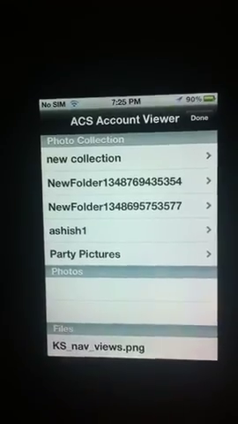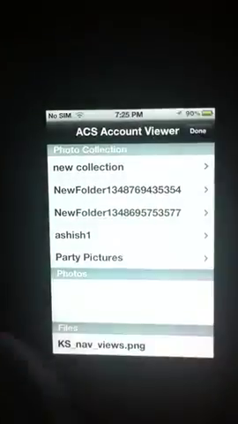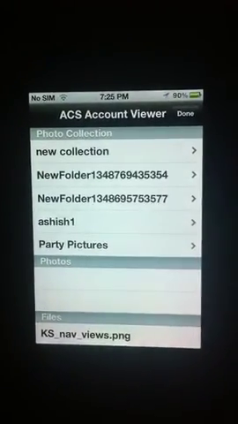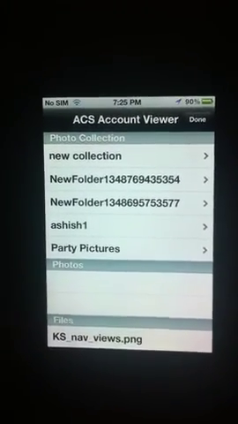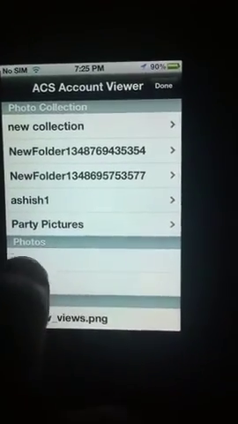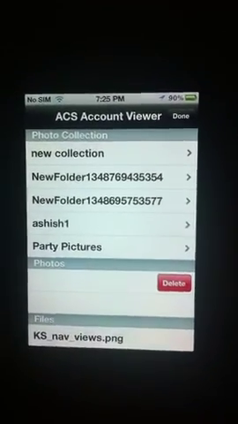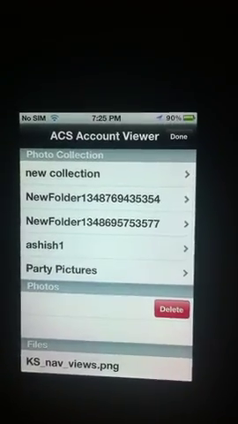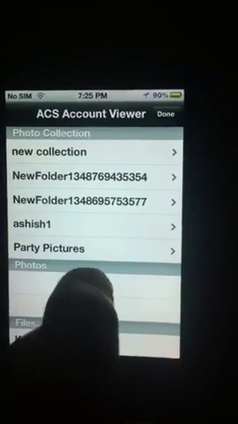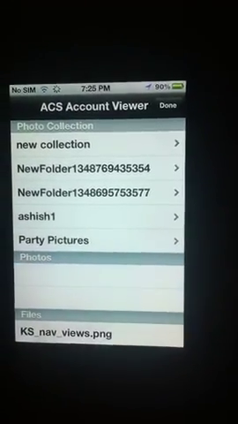ACS More is having an option to browse your Appsulator Cloud files, photo collections, and maybe you don't like something. So like some photos which I uploaded and I forgot to just name them, so I don't want them. Just swipe right. It will present you with the delete option. I don't want them, but okay, let me check it first so I can have a preview. Just click on this.